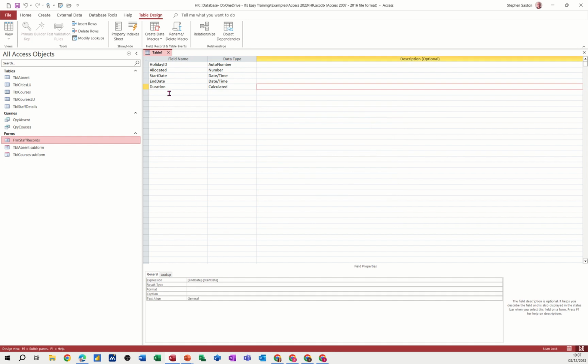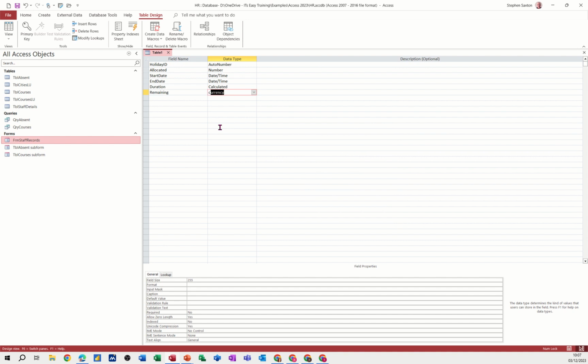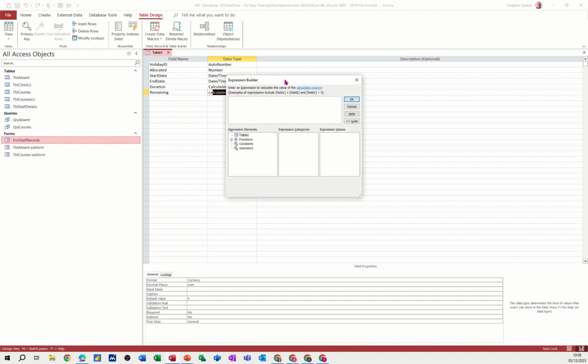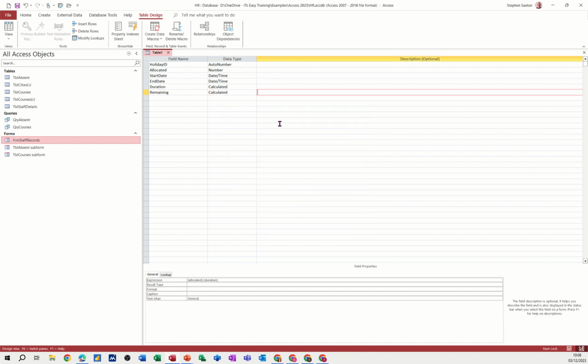So that's Duration. After Duration, I want Remaining days, and that's going to be a calculated field as well. So if I press enter on that one, not currently calculated, CA. So Remaining is going to be Allocated minus Duration, but again in square brackets. Like that, [Allocated] minus [Duration], OK.